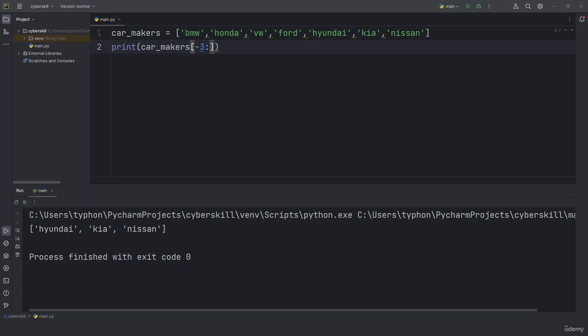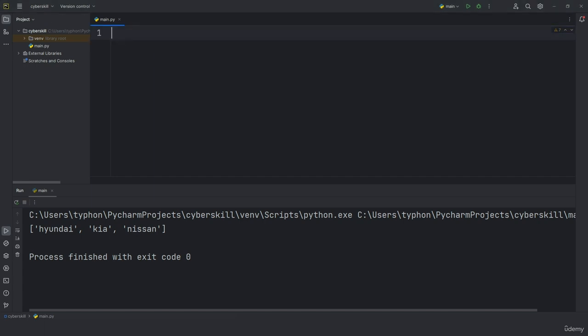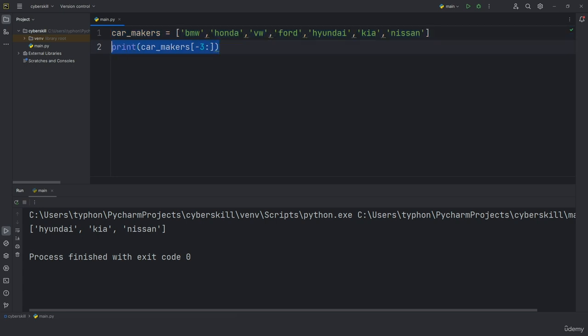You can include a third value in the brackets indicating a slice. If a third value is included, this tells Python how many items to skip between items in the specified range. You can also use a slice in a for loop if you want to loop through a subset of the elements in a list. In this example, we will loop through the first 4 car makers and print their names.